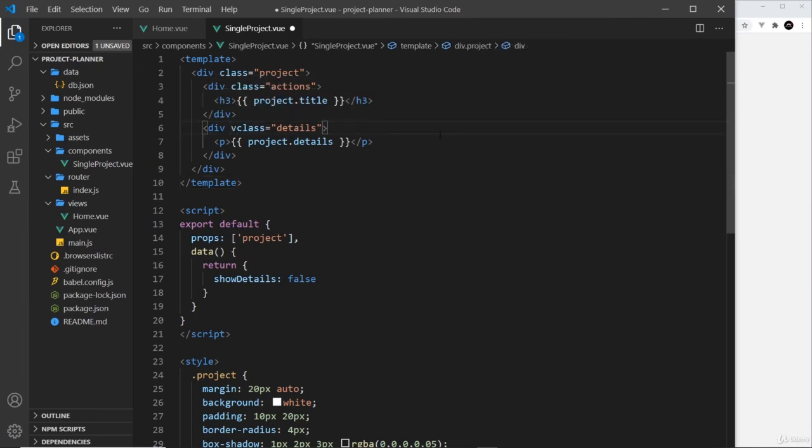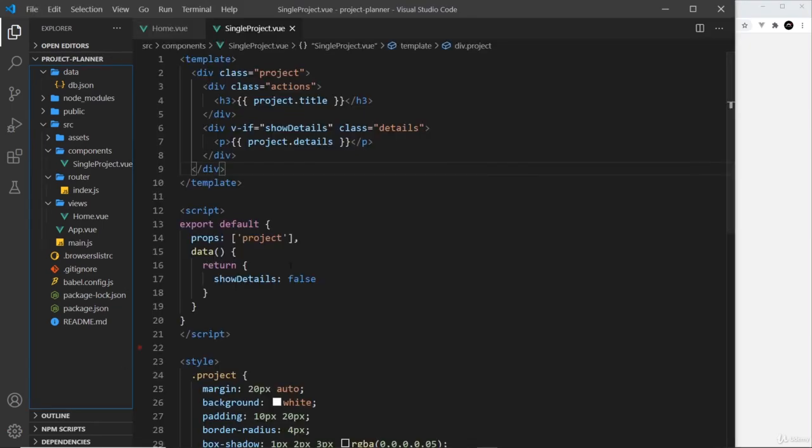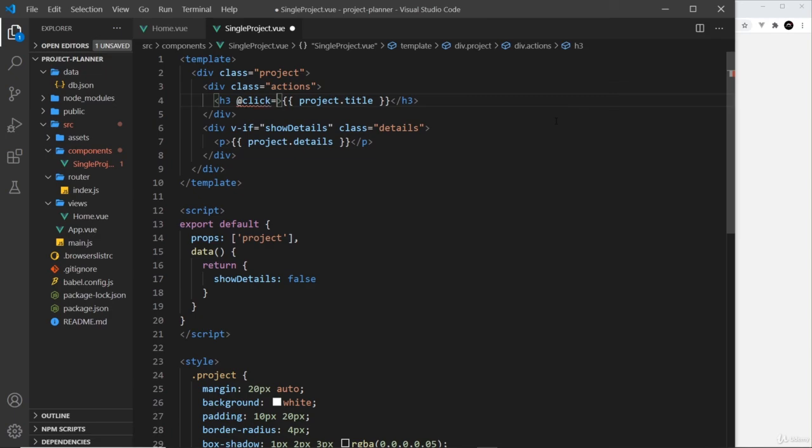I'm going to say v-if is equal to showDetails, like so. And now only when this is true will this div show. Okay, so by default, if we preview this, it's not going to show. When we click on this title, I want to be able to toggle that showDetails boolean. So let's add a click event to this h3, @click is equal to. Now we could create a function down here to do that, but instead I'm just going to do it inline because it's only a short bit of code.